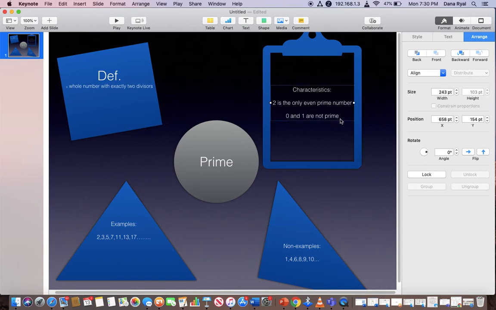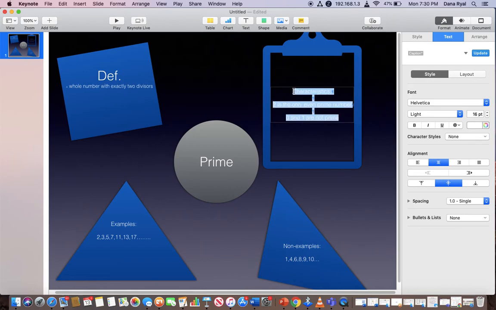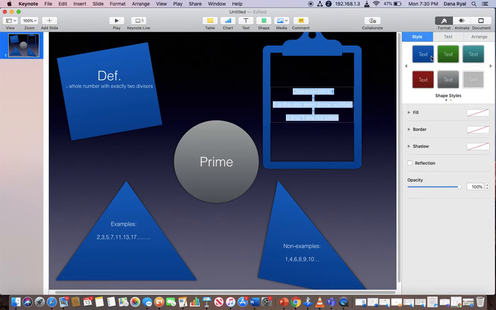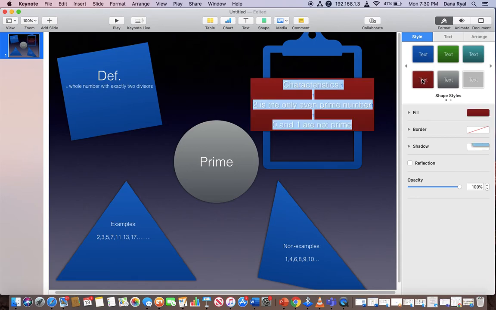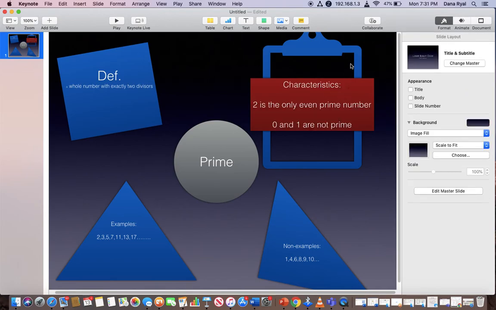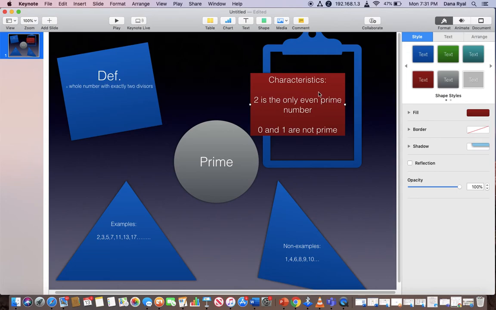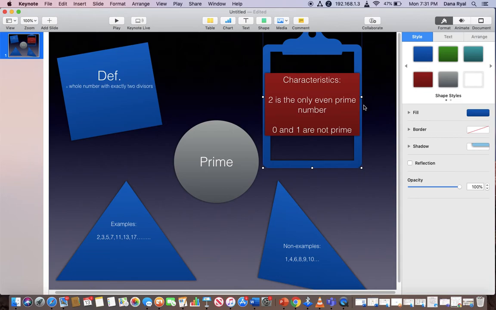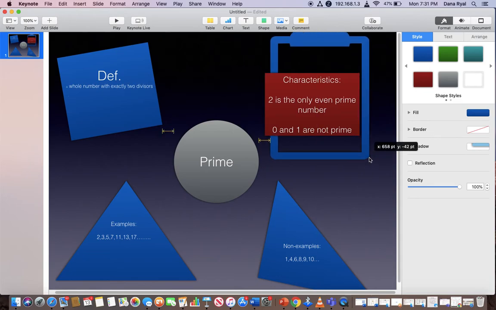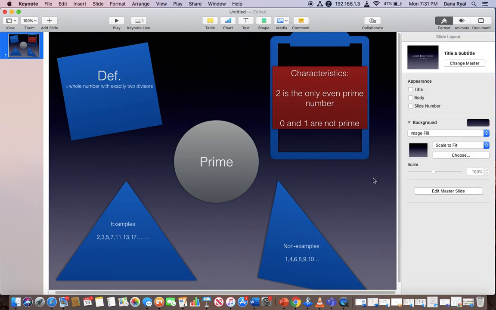Now we can take this text, let's highlight the text. Let's go into style. Let's change the color of the text. Say we want to go red, and look, boom, it makes it jump, makes it pop. But doing that might have to squeeze that guy down to get it back into the clipboard. Okay. So about right there, that makes that look a little bit different.